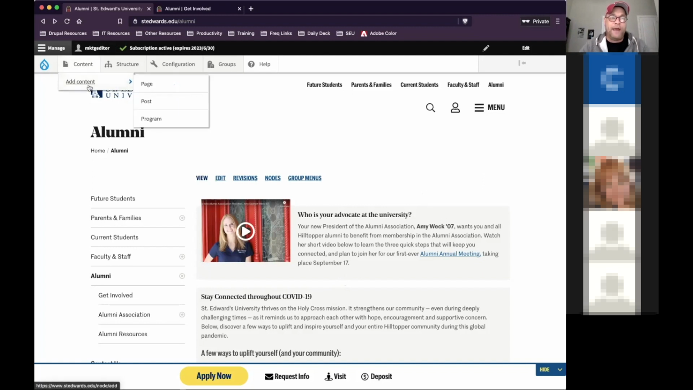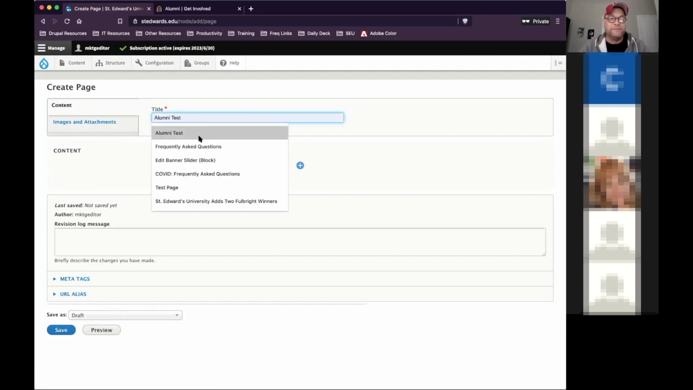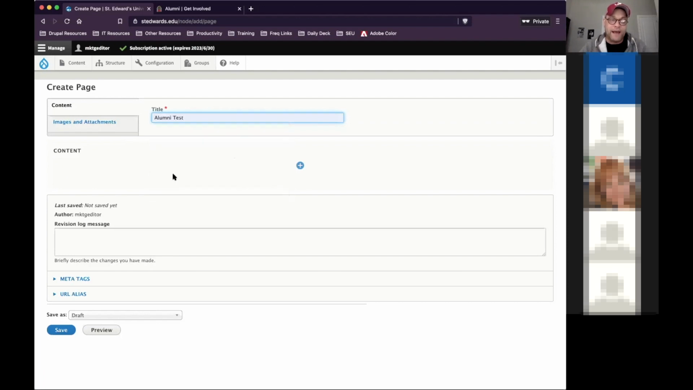I'm going to build a new page and I'm just going to add page. So this is what a new page looks like in Drupal 8. Very different from the way it is in Drupal 7 because there's just nothing here, right? So first thing we're going to do is give, and you can see I've done this training many times. I've got all my content in there already. We're going to call this alumni test.